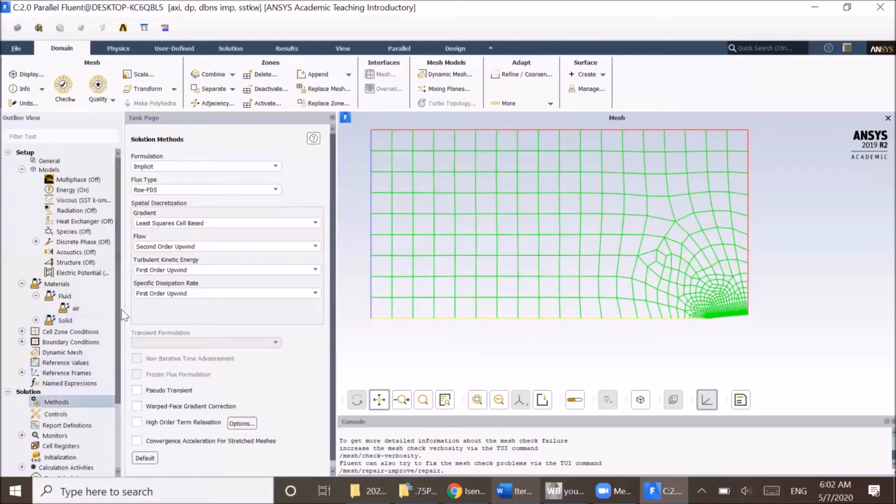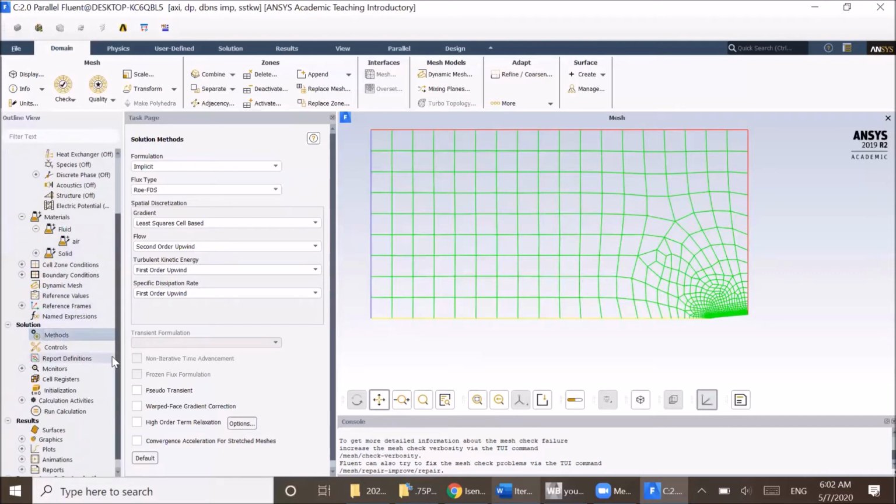Another thing you want to change is the methods. So to get more accurate solutions, you want to change all your equations to be second order.